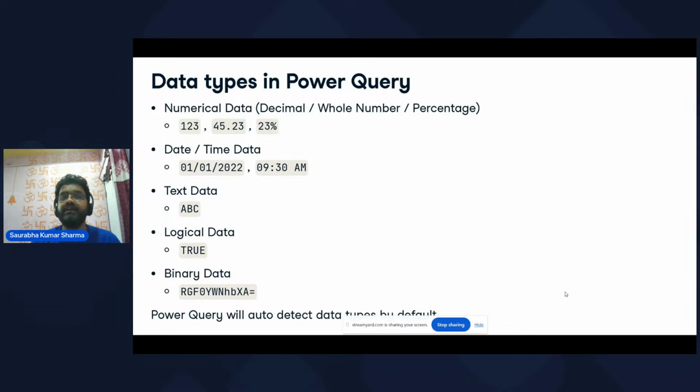Now, next is data types in Power Query. So data types would be only five in Power Query. Only five data types. That's it. No more. On the numerical side, we have either decimal, whole number, or percentage, which we consider as a single type. Like it can be 123, it can be 45.23, it can be 23%. Next is date time. The format can be different, like MMDDYY or something, whatever you want.